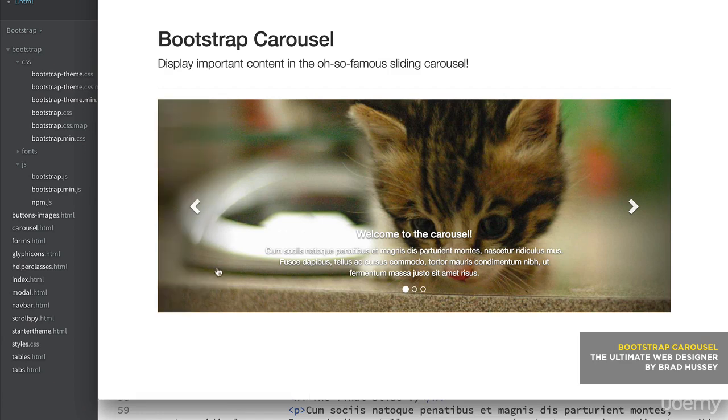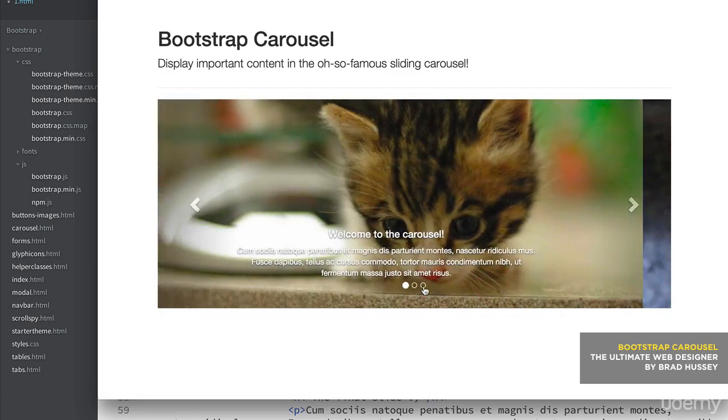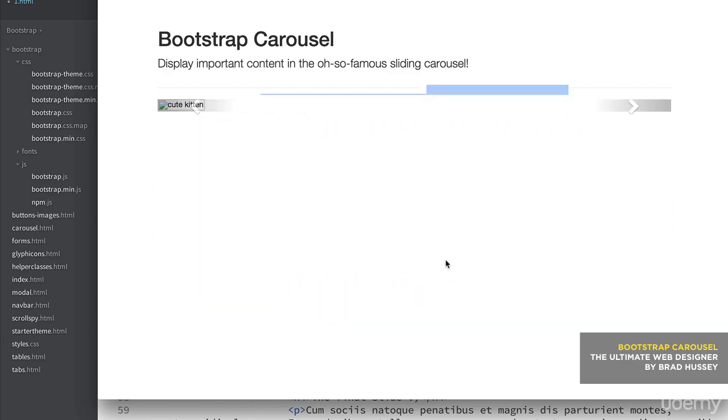So here's our carousel with our cute kittens. So welcome to the carousel. You have our text in here, so this is the caption. We have our arrows left and right. You can see it has little shadows under them when you hover, so that you can click and it will slide the content. You can see the indicator here as well. You can click the indicator and it will actually navigate to the different images.